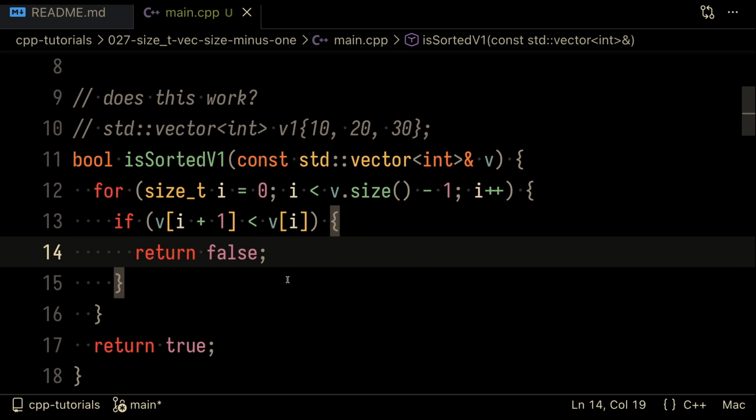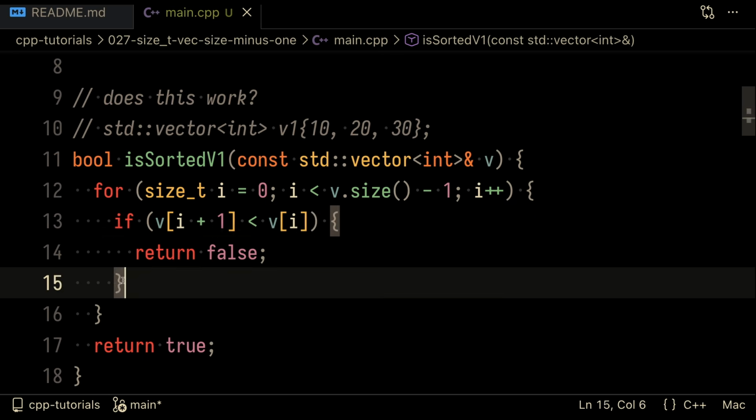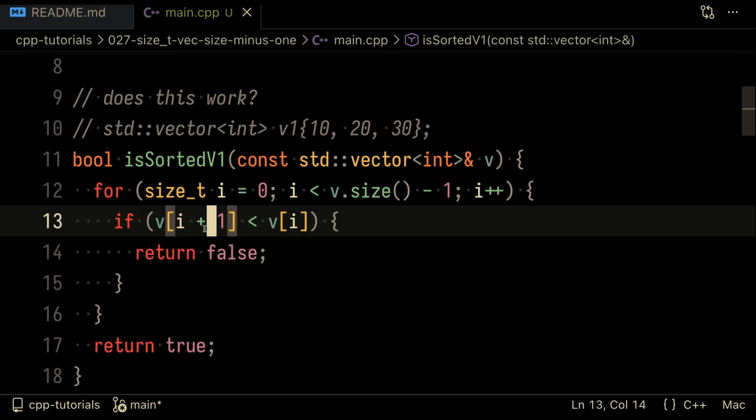You want to go through all the variables except the last one, and what you want to do is check if the variable that comes after the current one is smaller than the current variable, then we know that the vector is not sorted. And if we've gone through the entire vector and we've not returned false, then we know we can return true. This seems perfectly reasonable, and your interviewer asks you a quick question. Can you think of any edge cases?